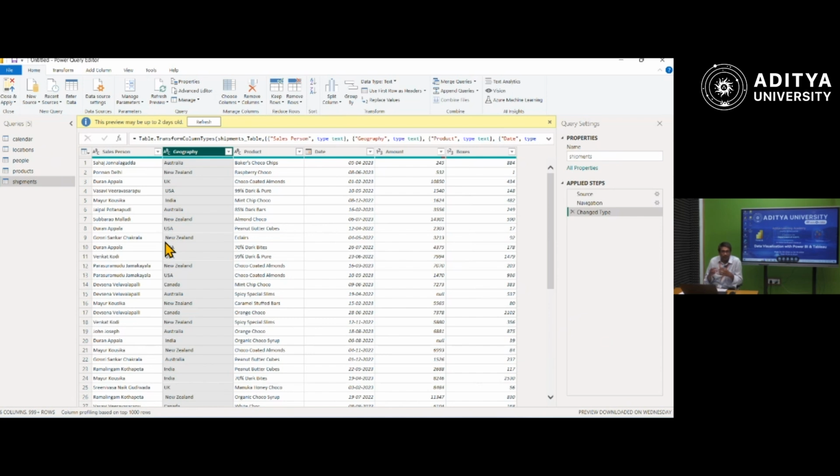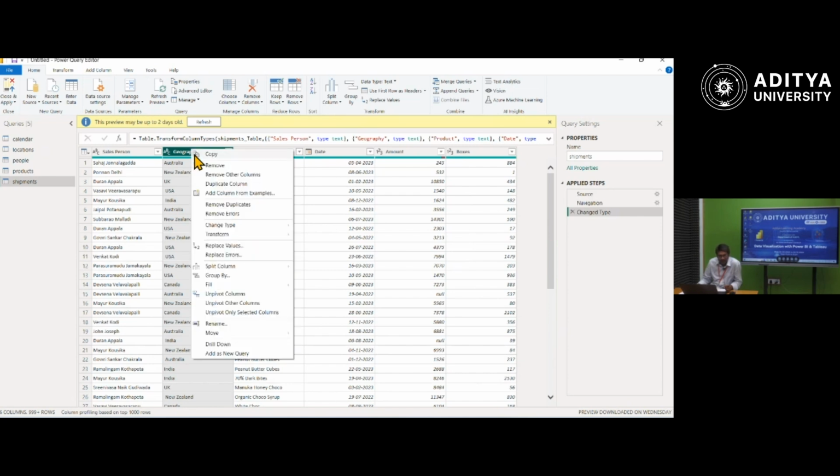Now we need to take care of trimming this particular part. Then what I need to do here, you can go to geography and right click on it, and inside this you are having something like transform. Go to this particular transform and you are having an option called trim.